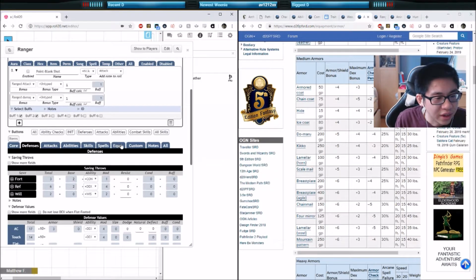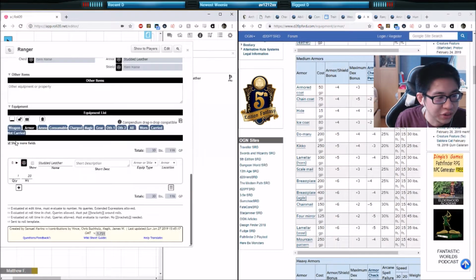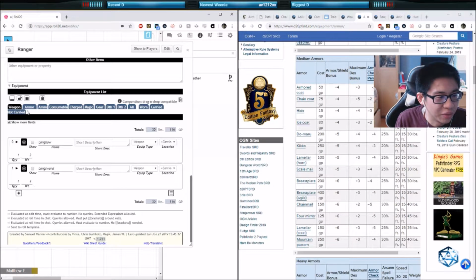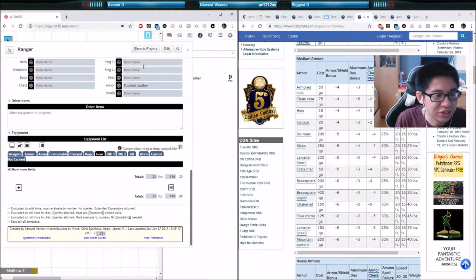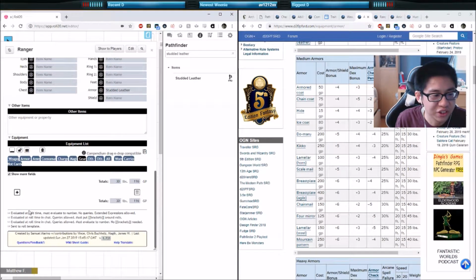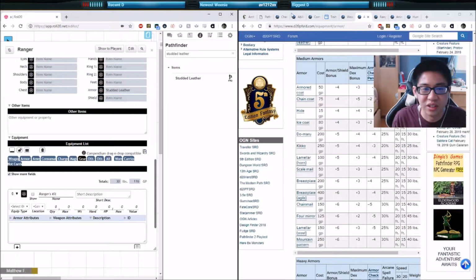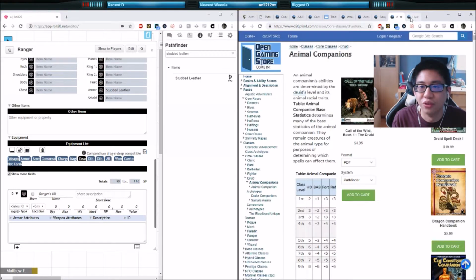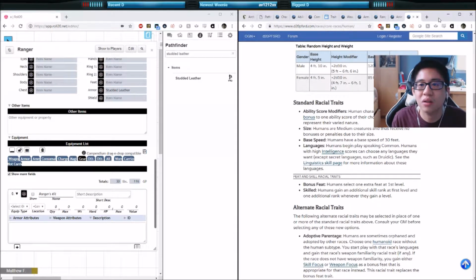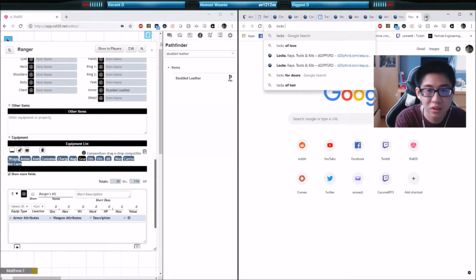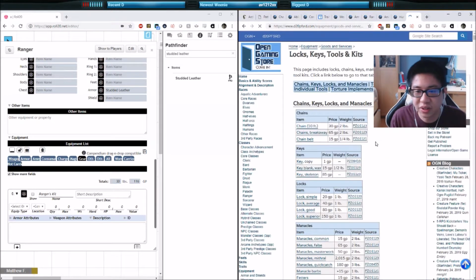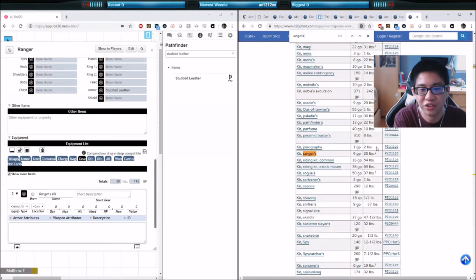So other than that, we do need some other gear. We can't just have weapon and armor. What about when we're not in combat? So we're going to need a ranger's kit. And a ranger's kit, unfortunately, that's not how you spell ranger. A ranger's kit is unfortunately not included in the compendium, so I'm going to go over to the equipment, tools and kits page, and I'm going to search ranger.